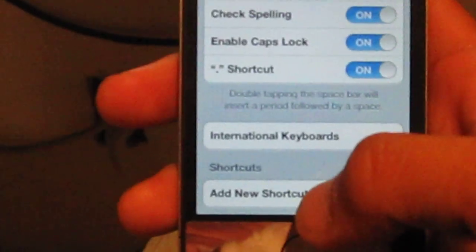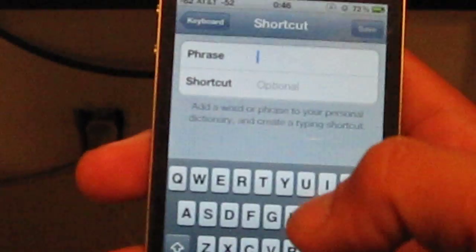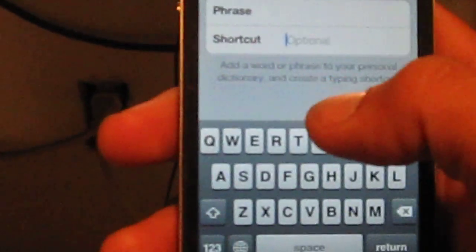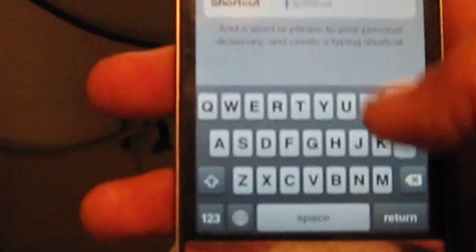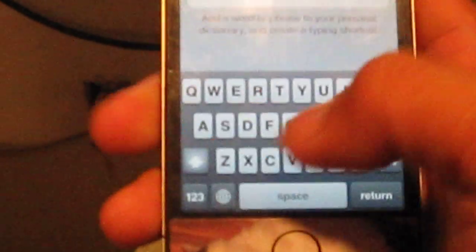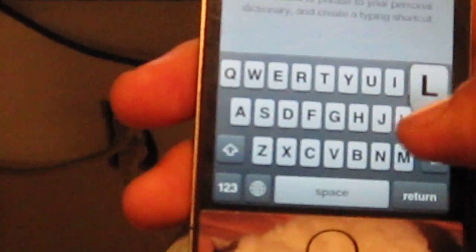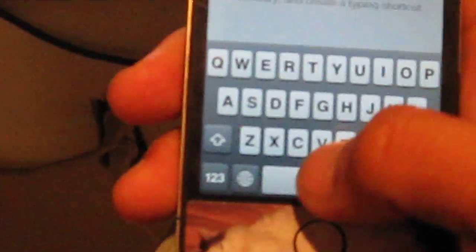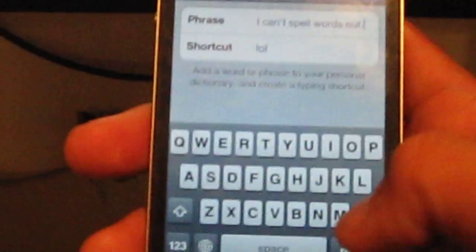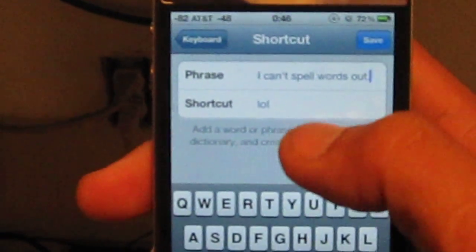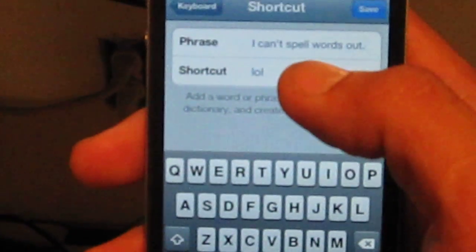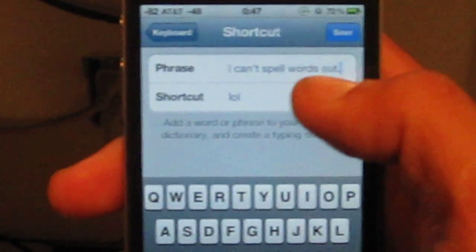One interesting thing is, in the general, if you go into keyboard, let's say down at shortcuts, let's say you type laugh out loud a lot, but someone like me hates when you type LOL. Like, I really hate it. I'm probably going to do this to my friends once they get iOS 5. I can't spell words out. So now when I type LOL, it will suggest that I am wanting to type I can't spell words out.